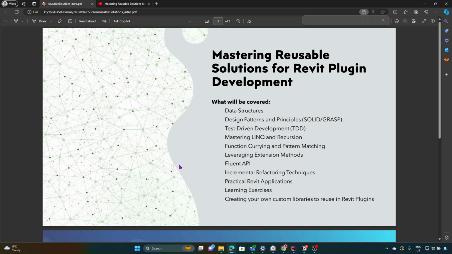Additionally, we'll explore the yield keyword in C Sharp, its underlying implementation, and how we can apply functional programming in C Sharp to enhance the readability and elegance of your code. So there will be a lot of valuable insights that you can take and implement in your Revit plugins, that are pretty important in software development. They will help you implement features with more confidence.